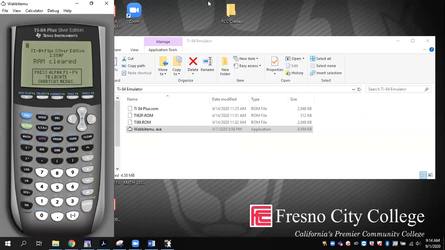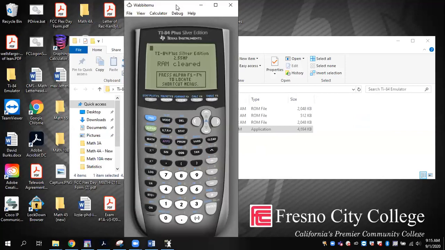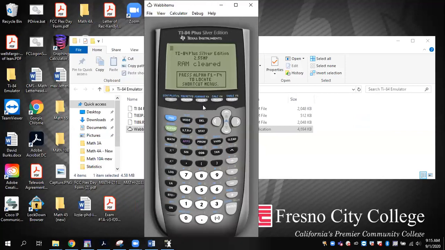I'm going to go through these buttons that I just said. So here we go. I'm going to hit stat. You can see there are 3 menus. Once you get the hang of this calculator, you'll know it like the back of your hand by the end of the semester. There are 3 submenus under the statistics menu. This is where we're going to be almost all the time.